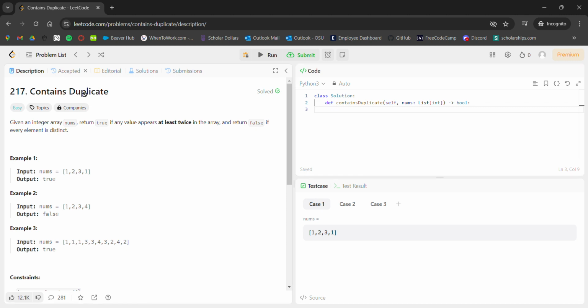Let's start with the Contains Duplicate problem. So we're going to take a moment to read the problem statement real quickly. Given an integer array nums, return true if any value appears at least twice in the array, and return false if every element is distinct. All right, seems pretty simple enough. It gives us a few examples here.